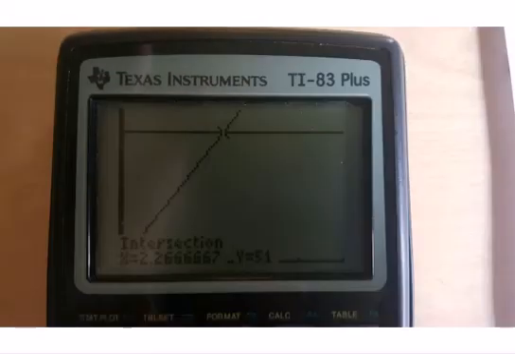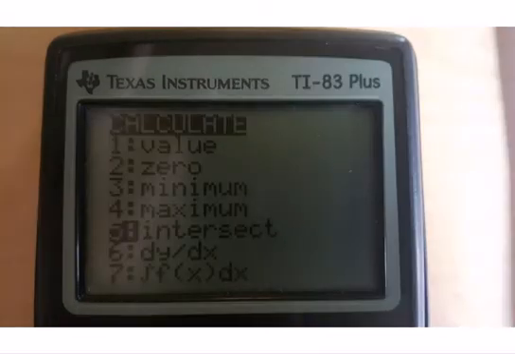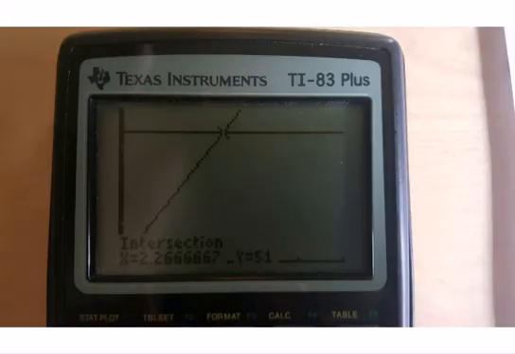So I have the graph. I need to find this intersection point. The way I do that is I go to second trace after I've graphed it with my window set up, and I go all the way down to option 5 and choose intersect. It's going to ask for a first curve. It'll either be this one or this one depending on how your calculator is set up.